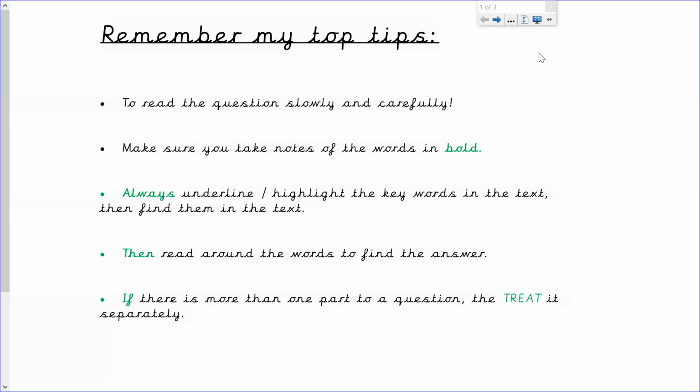Hello, Year 3, and welcome to your second reading comprehension lesson this week. So, today we will be answering the questions for the non-fiction text Coasts.